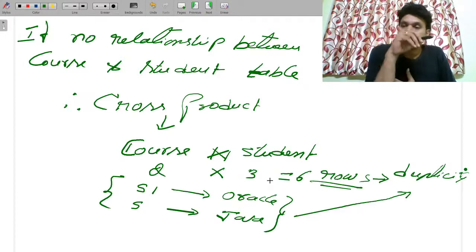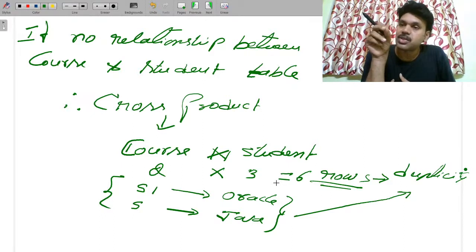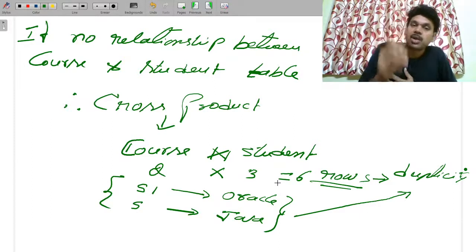So in order to avoid this cross product, there is an important terminology called association. The association is called a relationship, which is to be established between two or more tables using the concept of what? Primary key and foreign key. So when you have the primary key and foreign key, then you will have the concept of the relationship. So how does this happen and what types of relationships are there? Let us check.